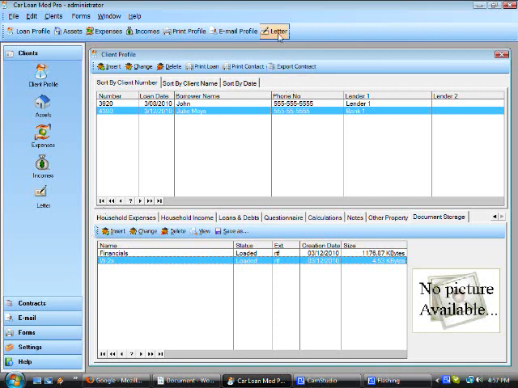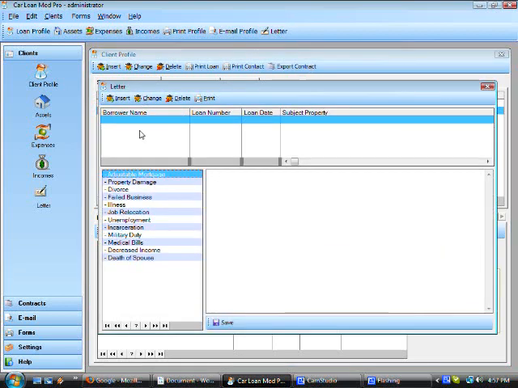The other useful feature is the letter feature, where you can actually write a hardship letter directly from the software. This will save you a lot of time. You can type in a letter directly from the software, and it'll give you suggestions on what kind of hardship to write. So this will save you a lot of time in the process.